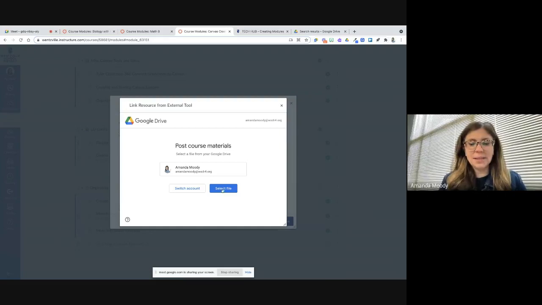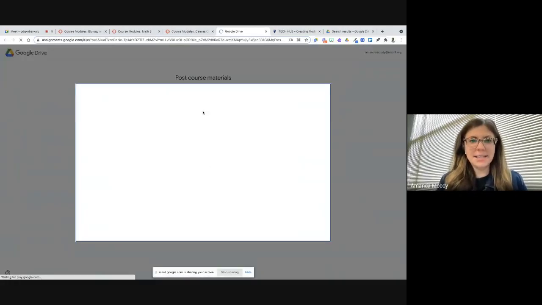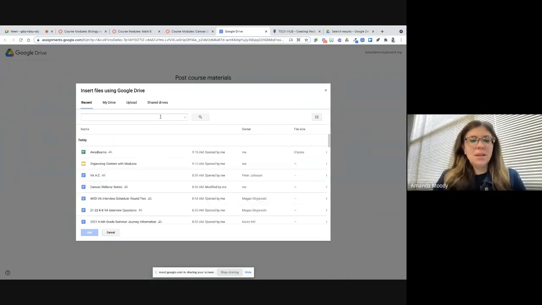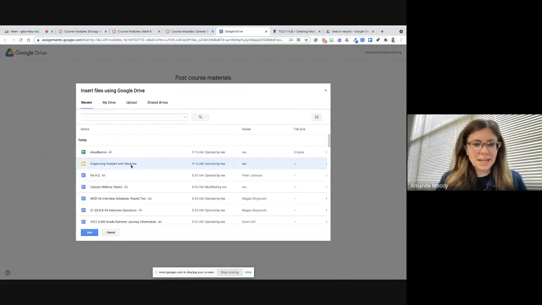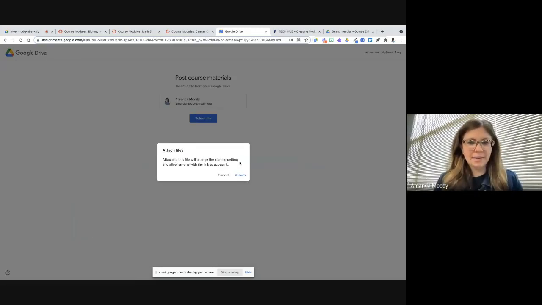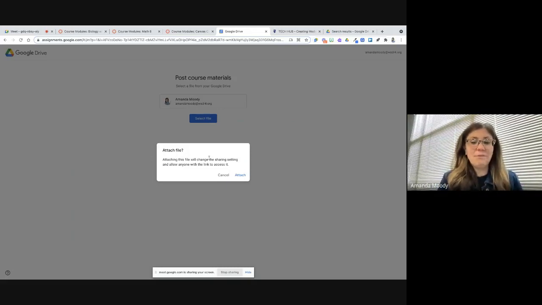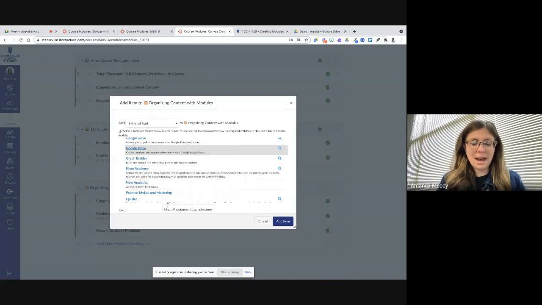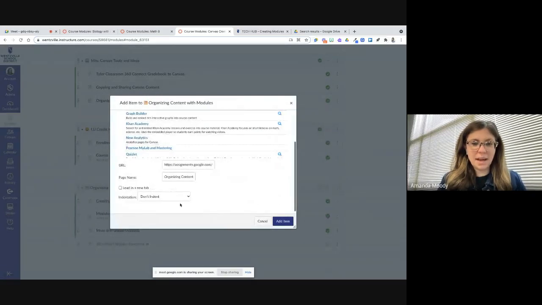When we do this, it's going to have you authorize the first time. Then I'm going to be taken to a place where I can select that drive item. So I actually want to find, here it is, my presentation about modules. And I'm going to go ahead and press add. Here's the cool part. Because I'm using this tool from Google, it's saying, if you do this, it's going to give everybody view access, which is what we want. So I'm going to go ahead and say attach. And then, okay, now it's added the URL here. It's done all the work for me. And then I'm going to press add item.